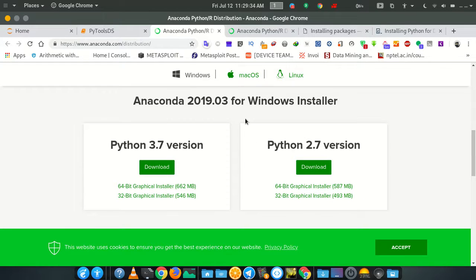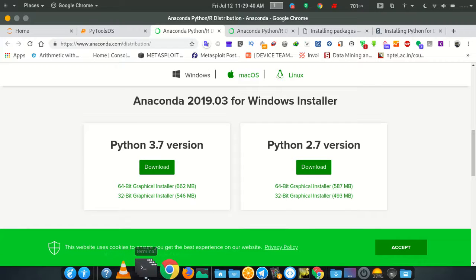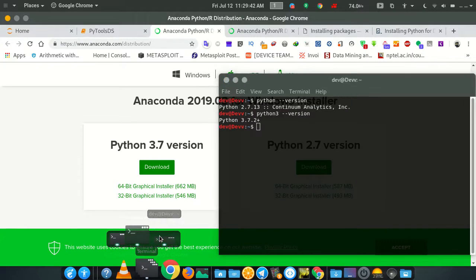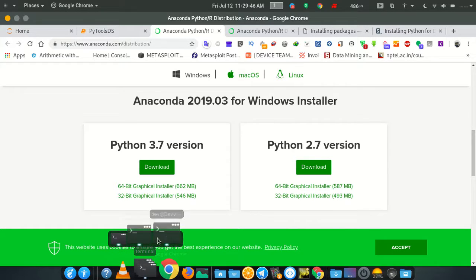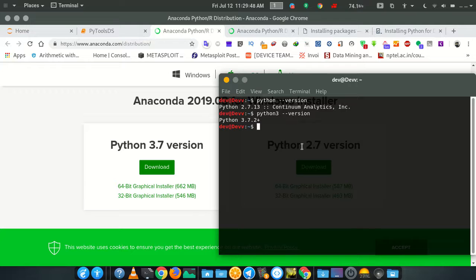Also, don't worry if you have just selected the Python 3.7 version while installing this software. Later on you can install Python 3 also inside that one, so that's not a problem. You just have to select this one correctly, 64-bit or 32-bit.